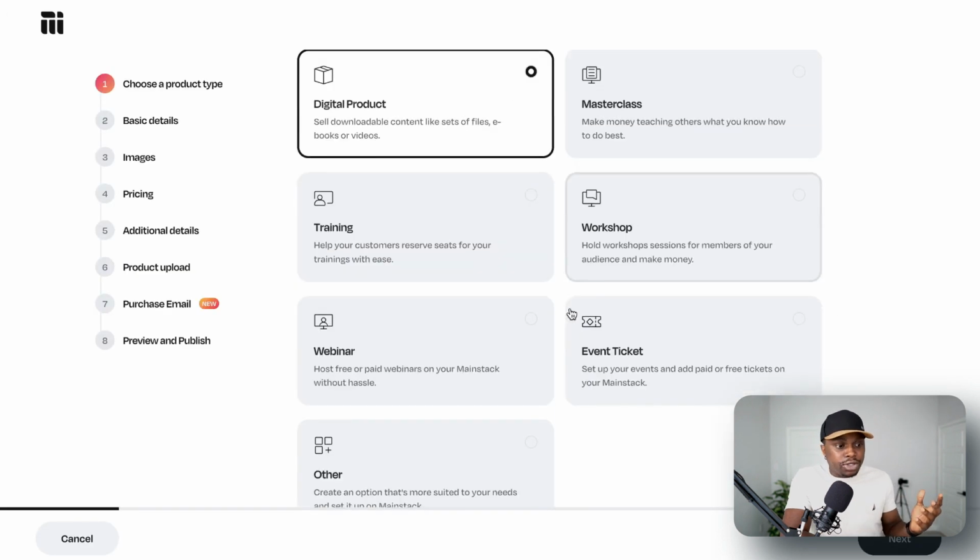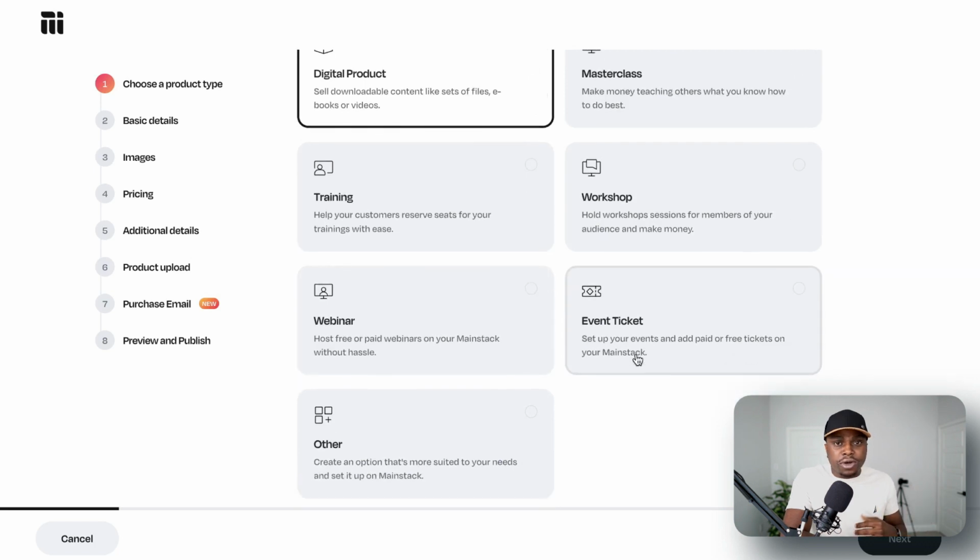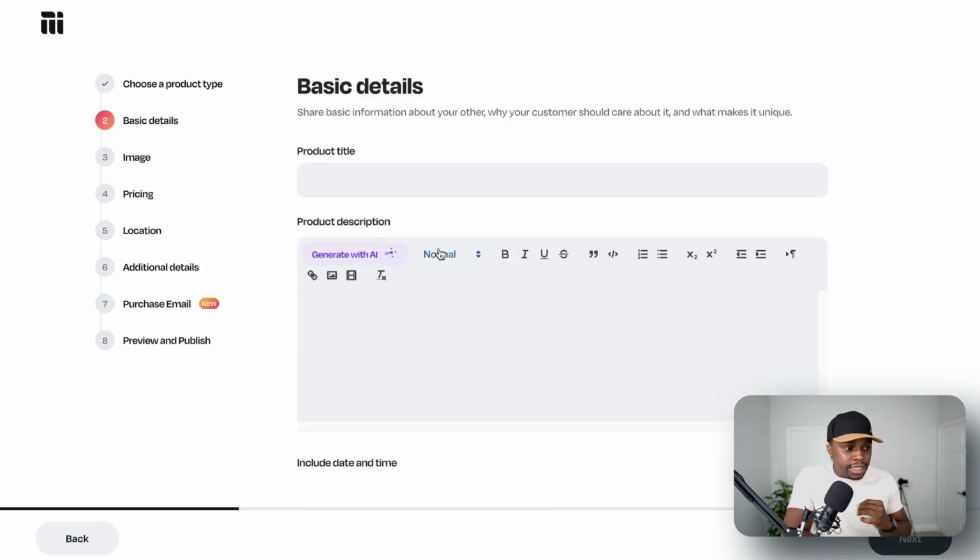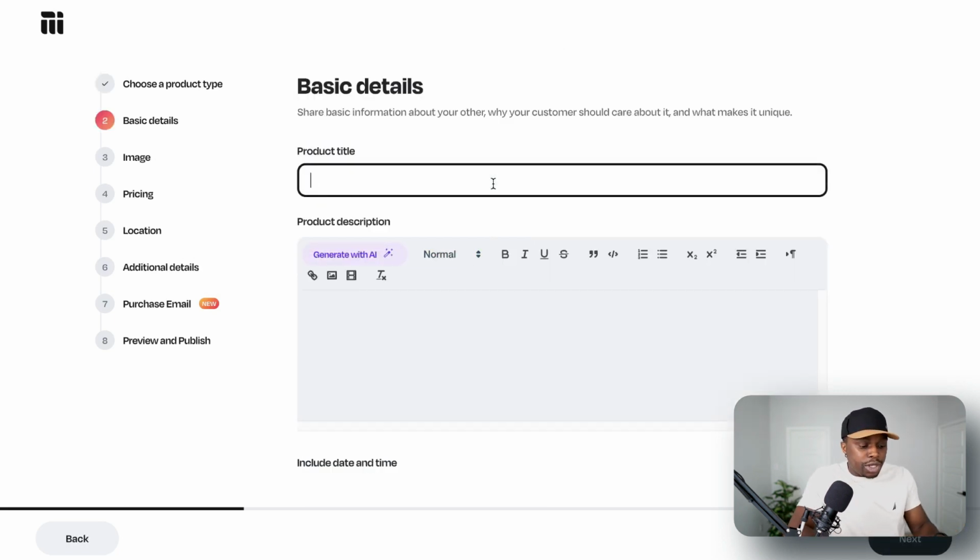Now there's different types of products to choose from. You can sell data products, masterclasses, training, webinars, and so on and so forth. But for this video, let's say we want to sell a booking or a consultation. So I'm going to select other. Now we click on next. We're going to title the product. We're going to say 1 hour consultation.